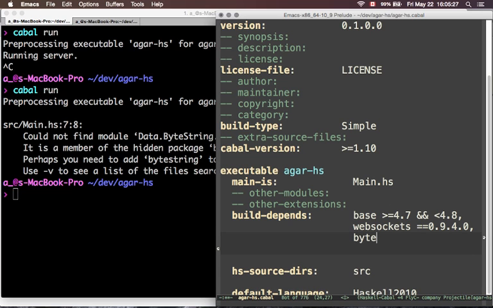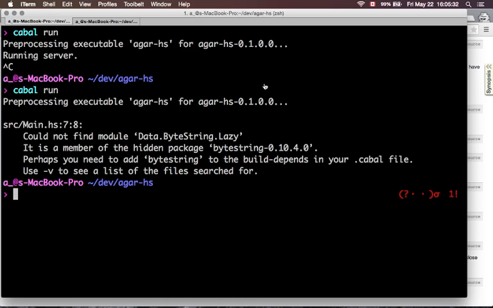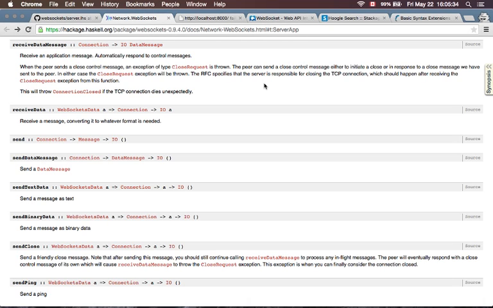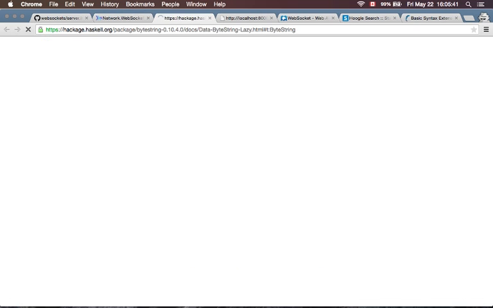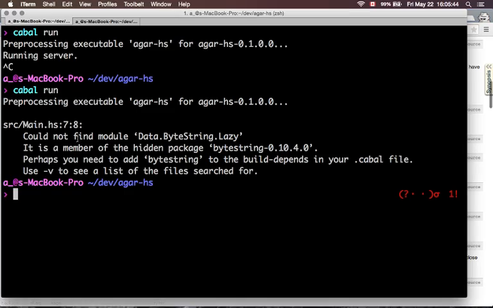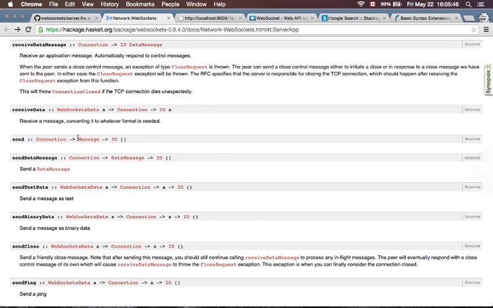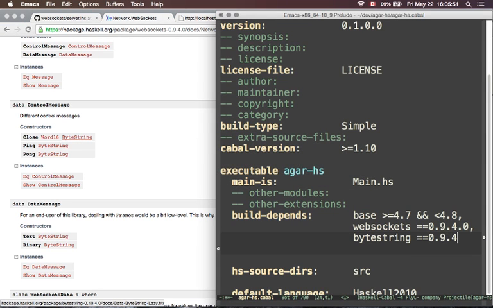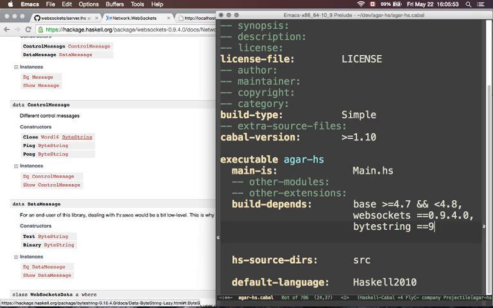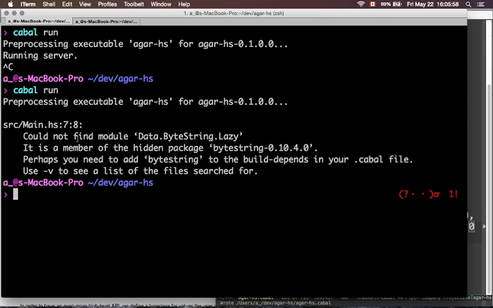It's called byte string, and it should be 10.0. Byte string. What did they use in here? What's the latest one? 10.4. Yeah, I've got the latest one. So I don't have to wait to build all of that. 0.9. Sorry. 0.10.4.0. Yep. I can just do cabal run.